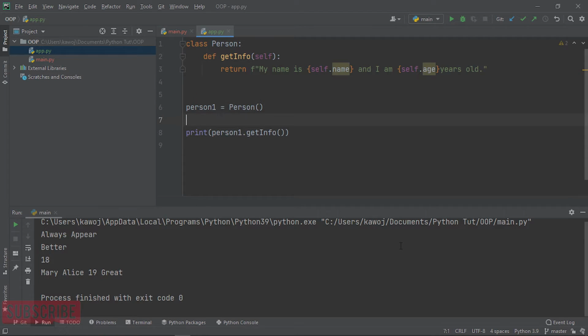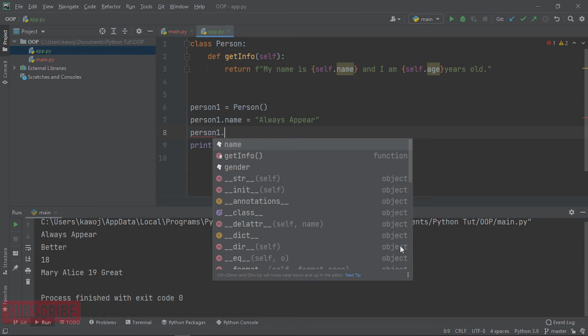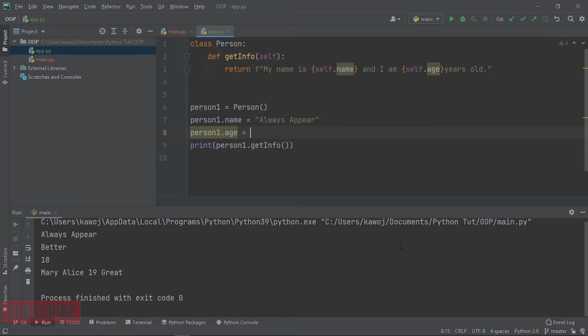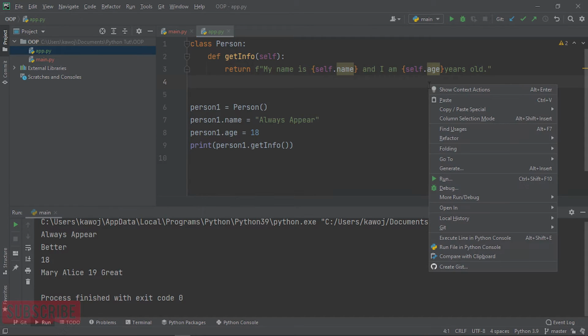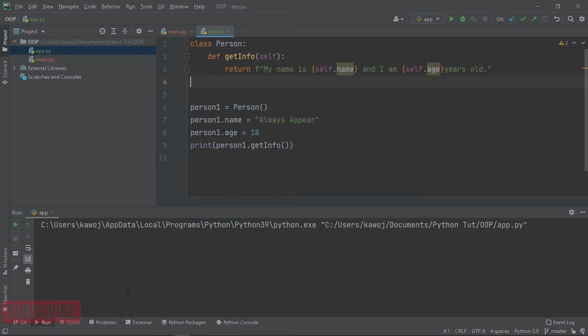So we have to create this outside by saying person1.name is equal to Always Appear. Then person1.age is equal to 18. Yeah, I'm 18 years old. So print person1.get_info. Right here, we're going to get my name is Always Appear and I am 18 years old. So let me run my app.py. Now I have this: my name is Always Appear and I am 18 years old.